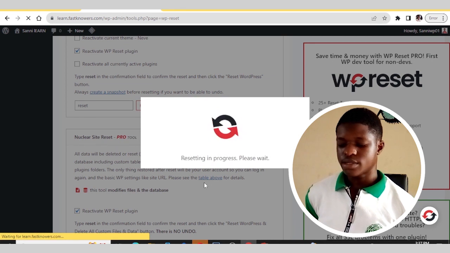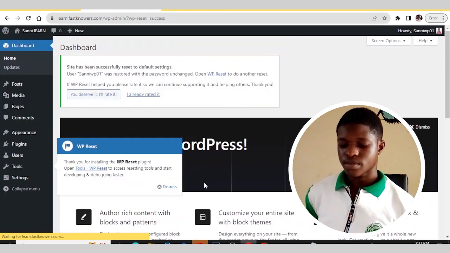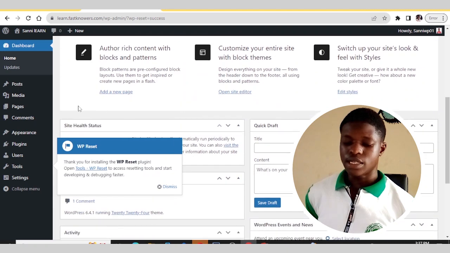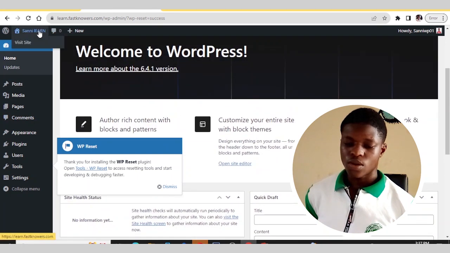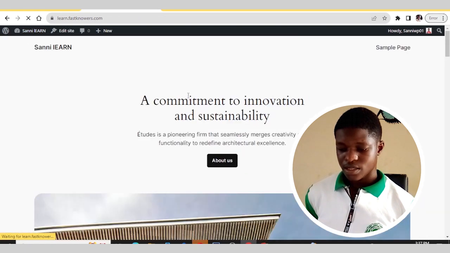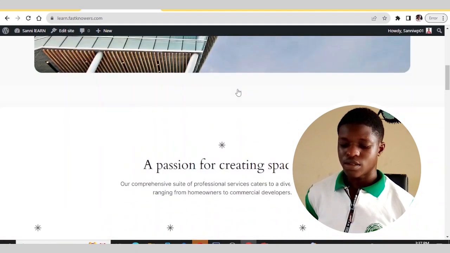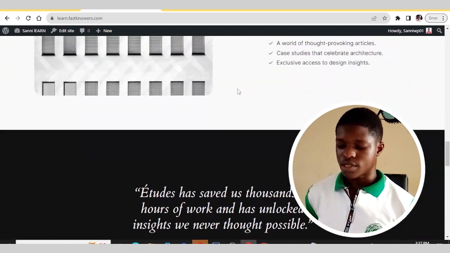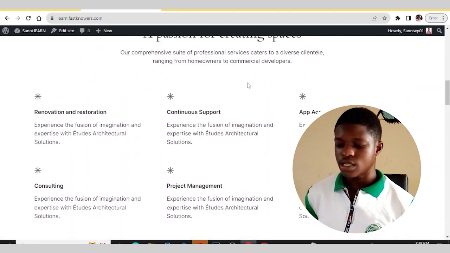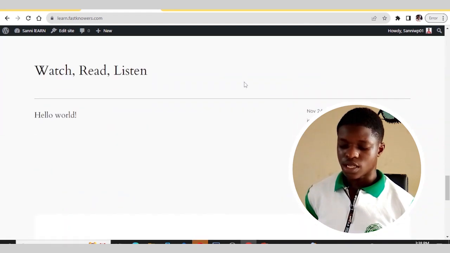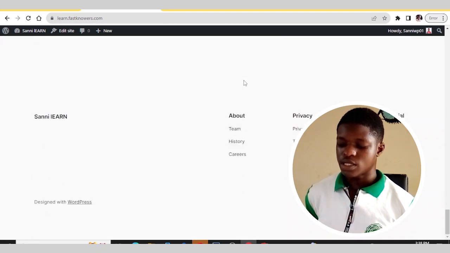Reset is in progress. See, it has been deleted. All the plugins that were here before are not here again. So let's look at the site itself now after resetting it. You can see this is the normal WordPress theme. Our former theme was deleted, and all the menus that were here before are not here again.